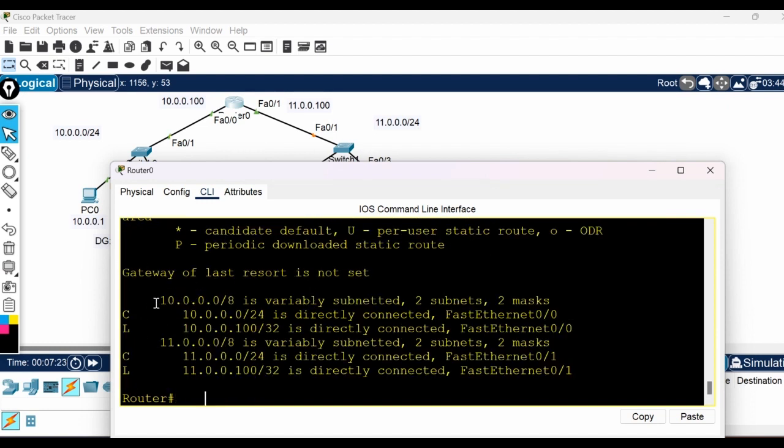See, C means this is a network ID. C means directly connected network ID, and L means locally connected interface IP address. A single IP address will have /32. Always remember, a single IP address will have /32 as the slash notation. Similarly, this is configured with Fa0/1 and this IP address is this.